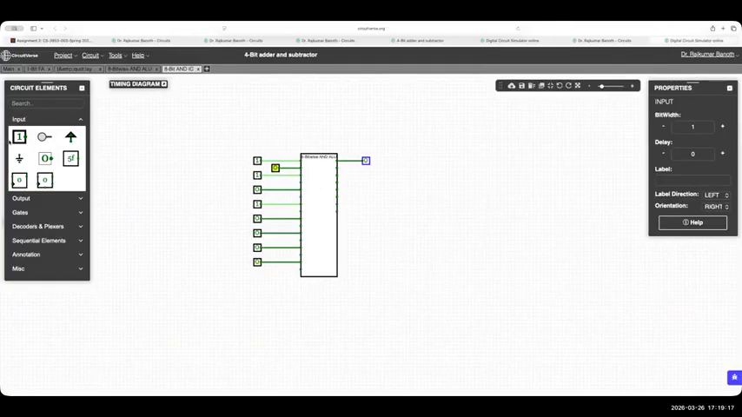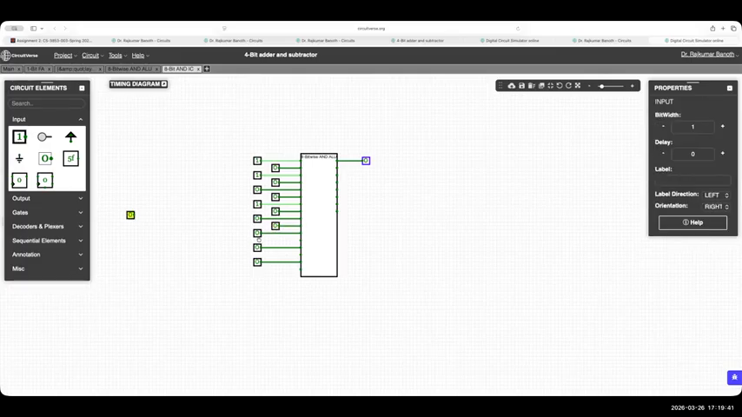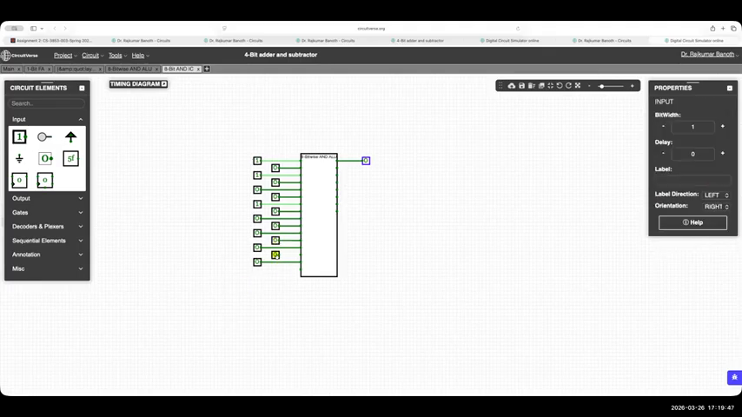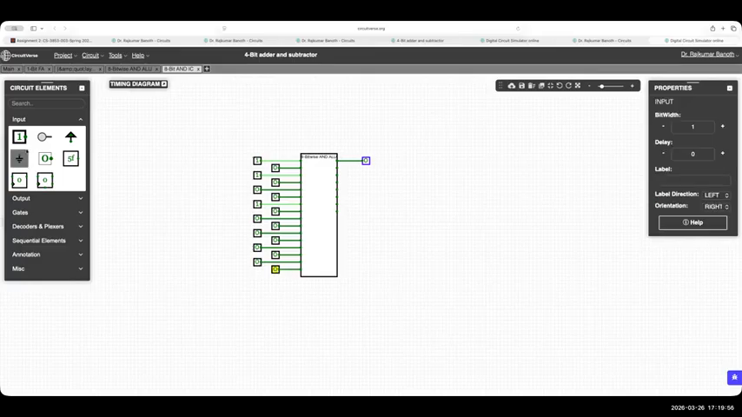First input is 0. Second input is also 0. Third input also 0. Fourth input also 0. Fifth input also 0. Sixth input also 0. Seventh input also 0. Eighth input also 0. And then we check what is the output of the adder.